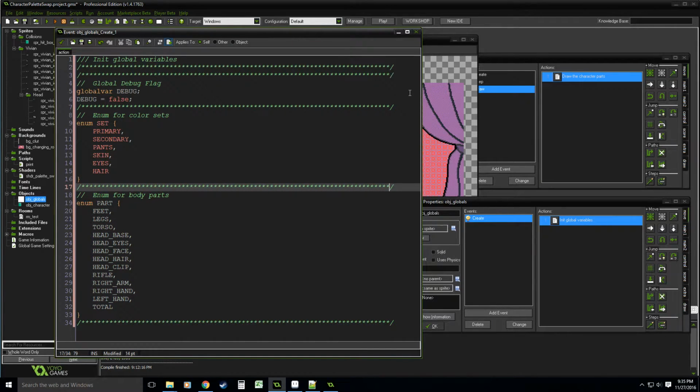And then I do the same thing for the body parts. But so for the sets, these are our color sets. We've got our primary colors, our secondary colors, our pants, our skin colors, our eye colors, and our hair colors. And then we've got another enumerated type here for the body parts. This is also going to be the draw order, so that's also kind of handy.